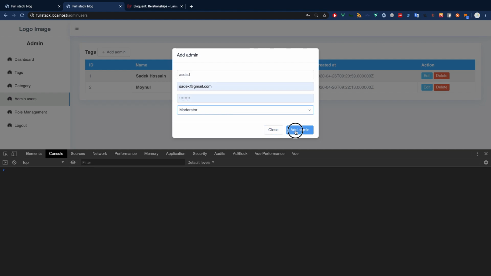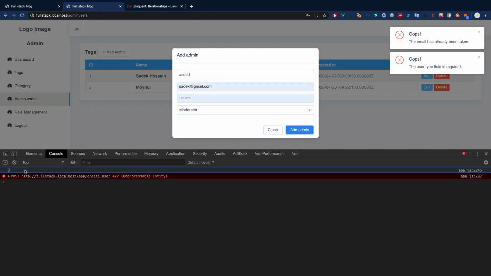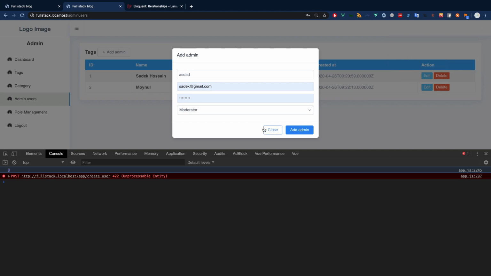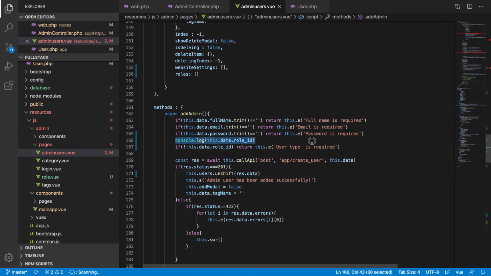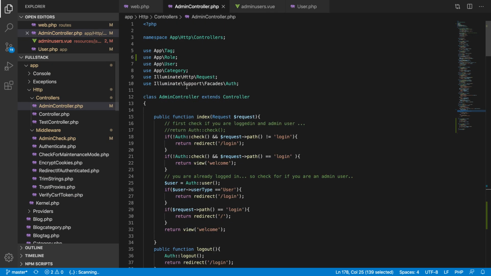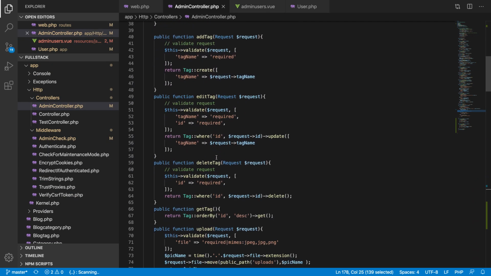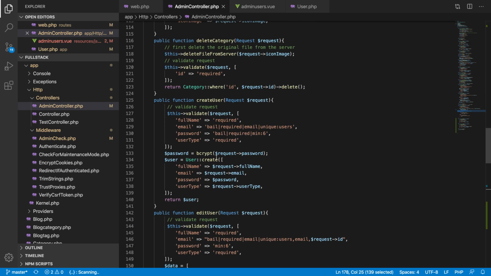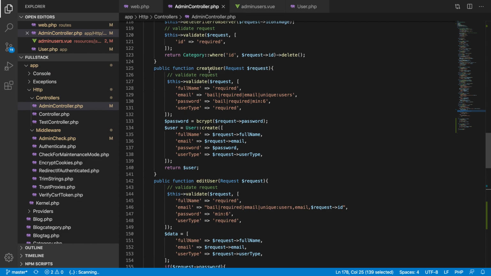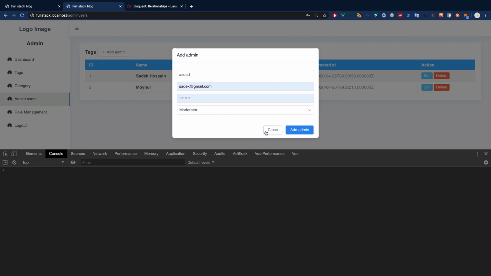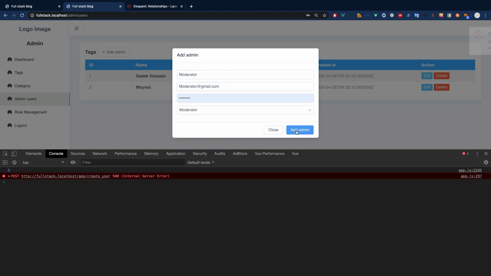Okay, we have a moderator here, we have ID 3, so the email has already been taken. The user type, oh okay, so it was working and the error was coming from the backend. Okay, so backend has a registration at admin user, so let's go ahead and create user. You see user rule, so we can set a rule ID. So we can set the rule ID is required, not the rule. So what we can do is create a moderator now, and it will not give us this error.